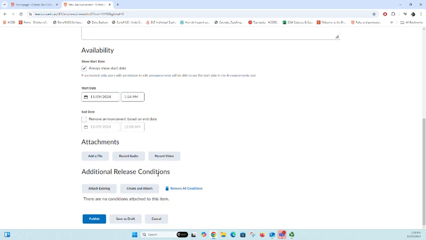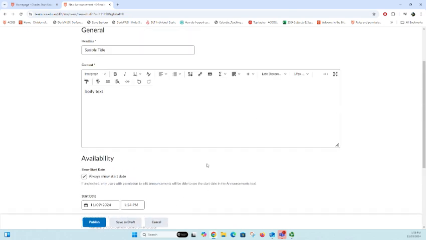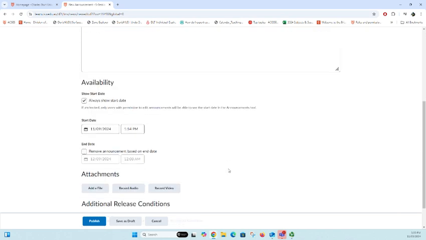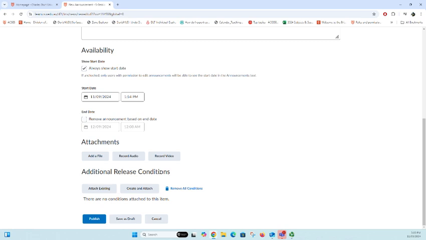Lastly, we have an area called release conditions in Brightspace, and more often than not, these are being used to help you target communications, content, or assessment. So in the case of me wanting to send an announcement that went to a particular cohort of students, where I mentioned before, potentially if I wanted this announcement not to go to everybody, which it does by default, but I wanted it to go to a particular cohort of students, I can use my release conditions by hitting Create and Attach.